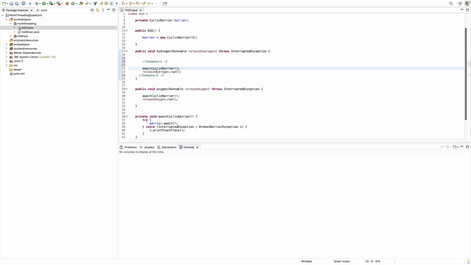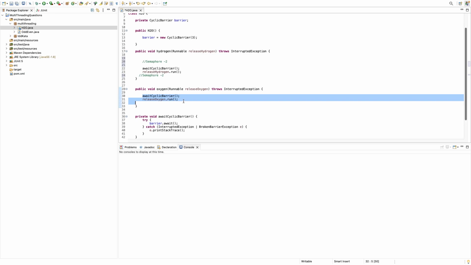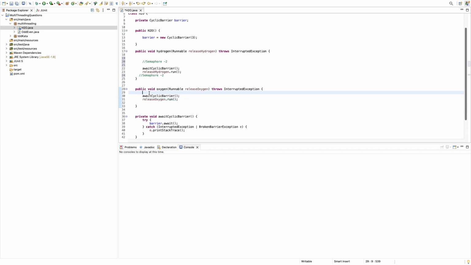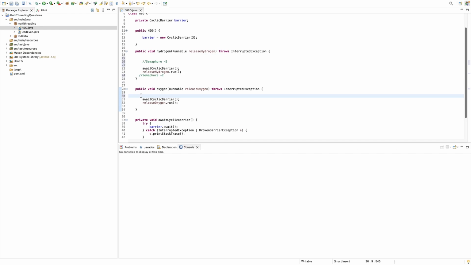So basically what we need to do is, we will enclose this with a semaphore so that only 2 hydrogen atoms can enter here at the same time, and we will enclose this with a semaphore for 1 oxygen. So what will happen is, here 2 hydrogen will be able to enter and then wait here, and here 1 oxygen atom will enter this block and then wait here. Okay, so let's now create 2 semaphores.